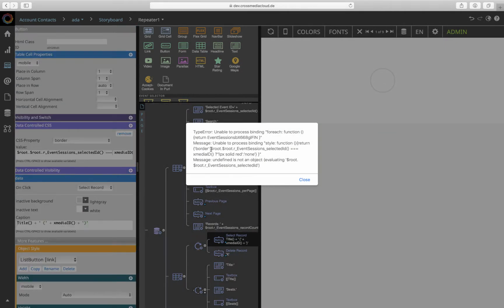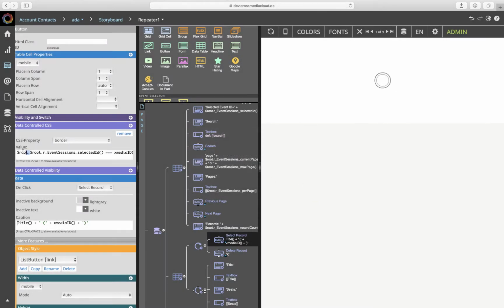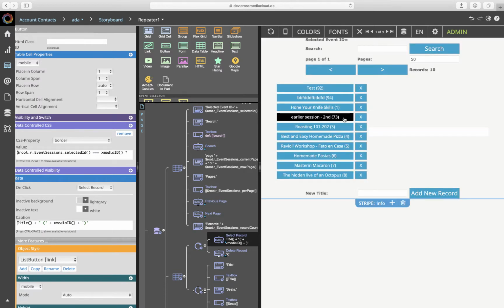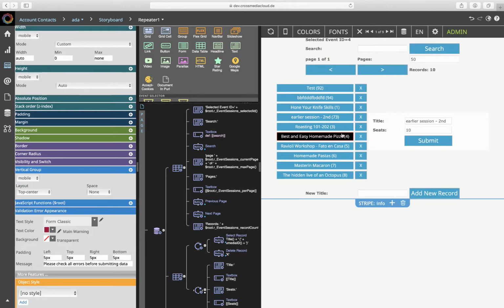Made another mistake. I see that the root is double here, so let's remove one of the root. So here we go. Now we have a red border around all the items which are selected. The single item, of course.